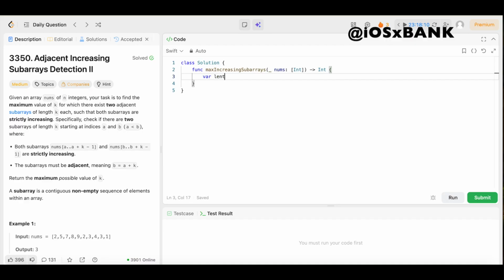We call it length array. Sorry, y'all. We call it length array. We'll say colon. It's going to be open up the square brackets. It's going to be an array of integers, and we can initialize it like that with a blank array.